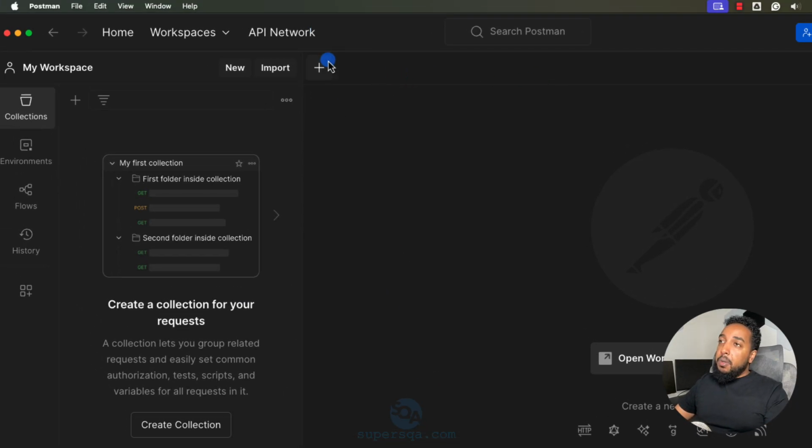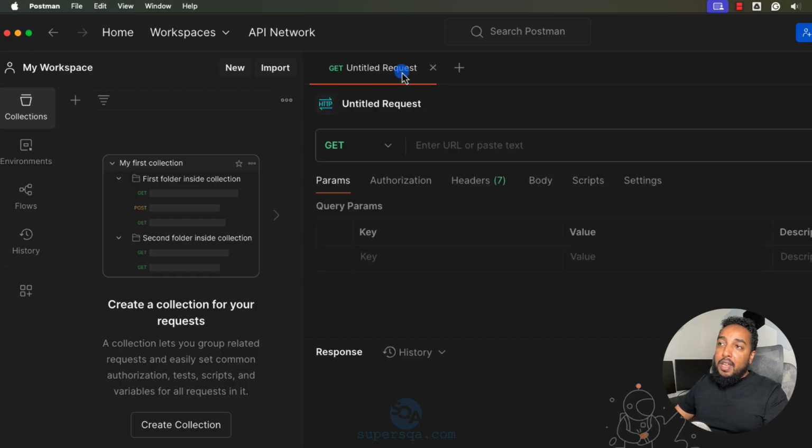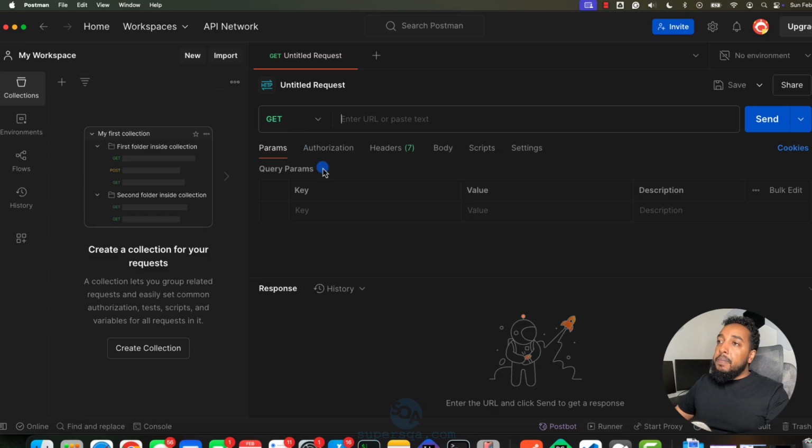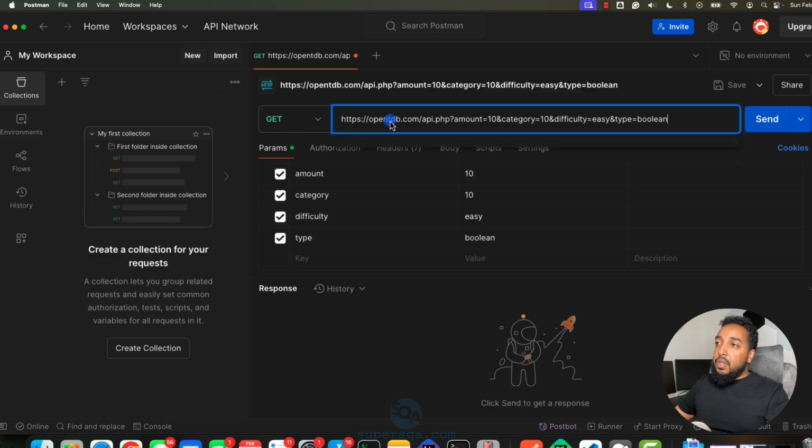If you don't have anything open here, because I closed mine, you're going to hit this plus, and that will open a tab. It's just like a tab in a browser, like in Chrome. Here there's a field that says enter URL or paste text, so you're just going to type it right there. As soon as I typed it in, a bunch of stuff got populated. So let's talk about what we see here. We've got the tab, we've got our URL, and we've got our GET call.